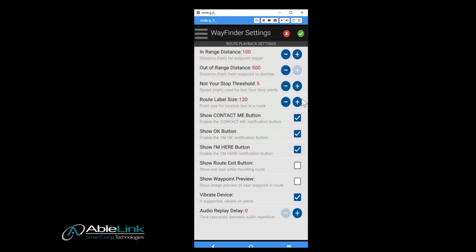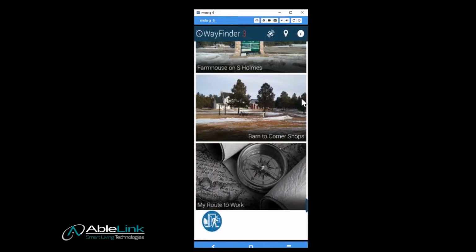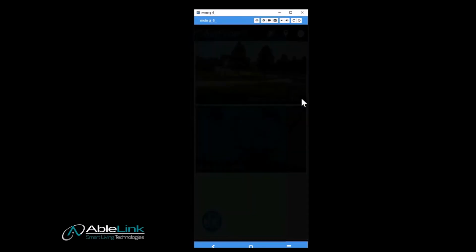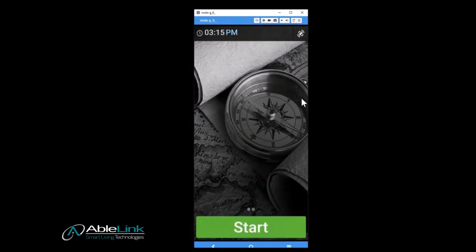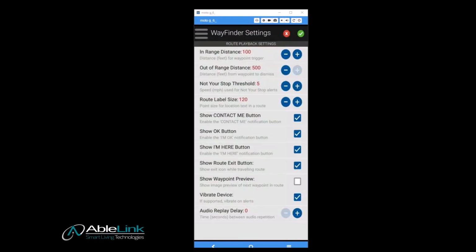For individuals who might accidentally end a route before they arrive at their destination, you can turn off the route exit button so it is not displayed. In this case, when the traveler travels the route, there is no way to exit the route prematurely. They have to go through all the steps and all the locations in the route.